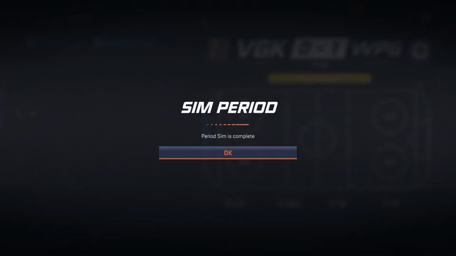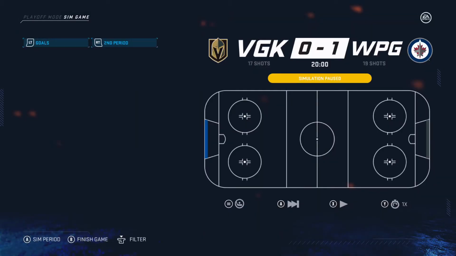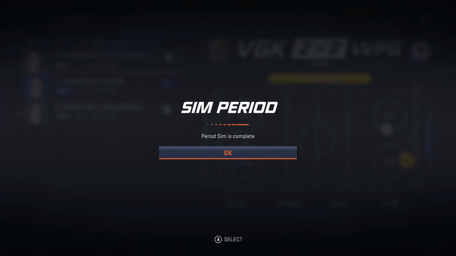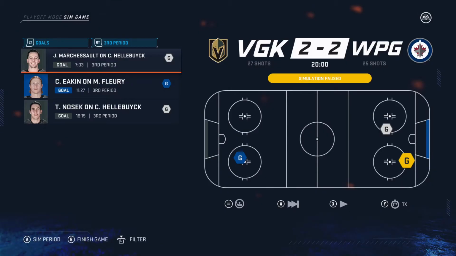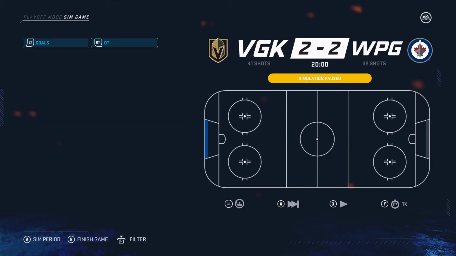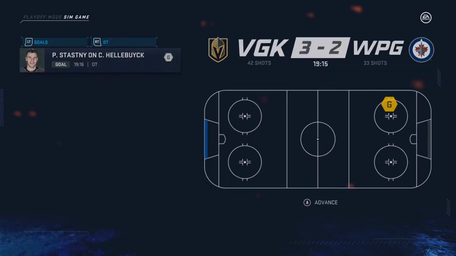1-0 Winnipeg after 1. 1-0 Winnipeg after 2. Will they hold on for a 1-0 win? 2-2. Looks like we're going into overtime. Looks like we're going into double overtime here, boys. 3-2. Vegas comes through in that second overtime.